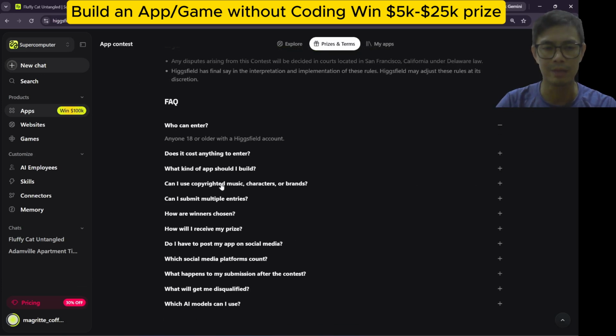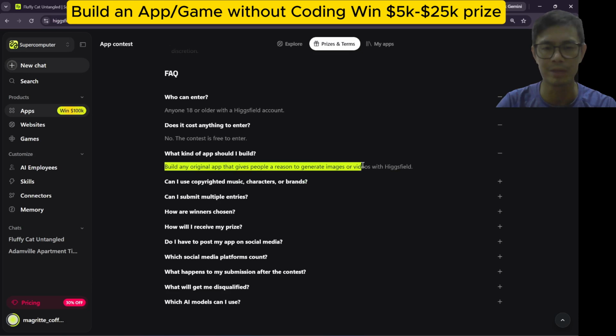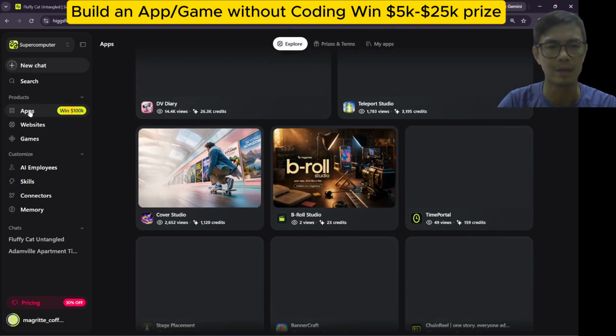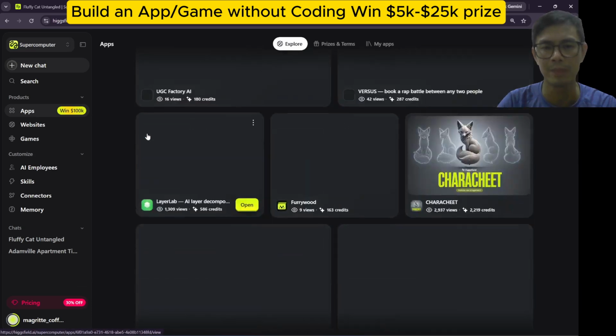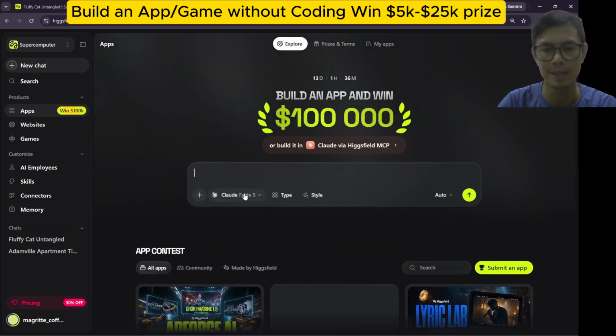And does it cost anything? No. What kind of app? You can build any original app that gives people a reason to generate videos and images. I'm going to show you right here what kind of app you can create with Higgsfield, just to give you an example. You don't need any Claude or anything, because Claude is built inside here.